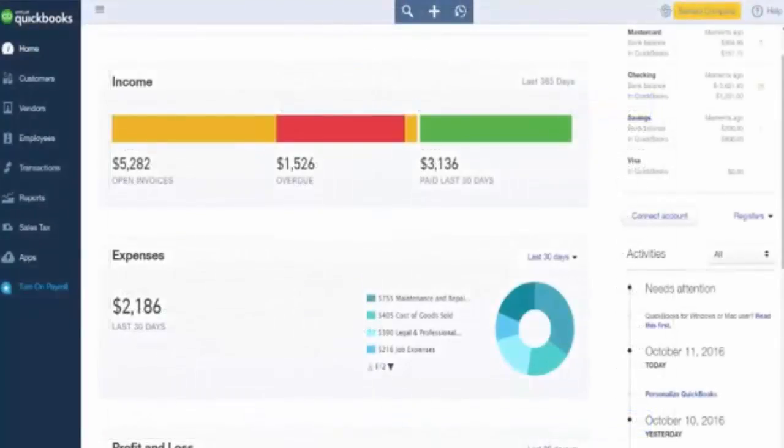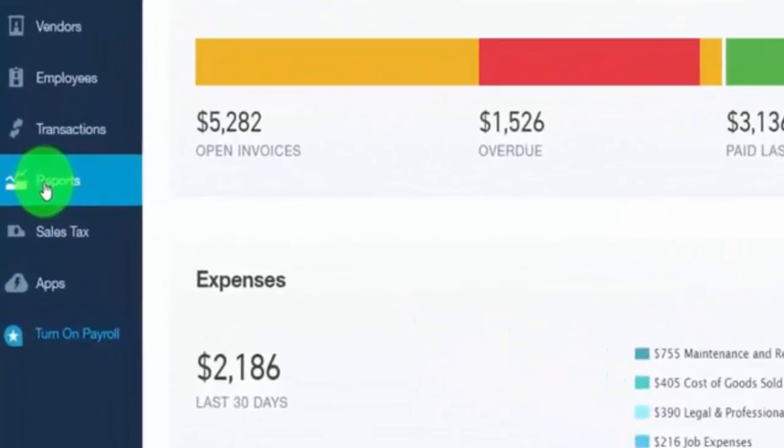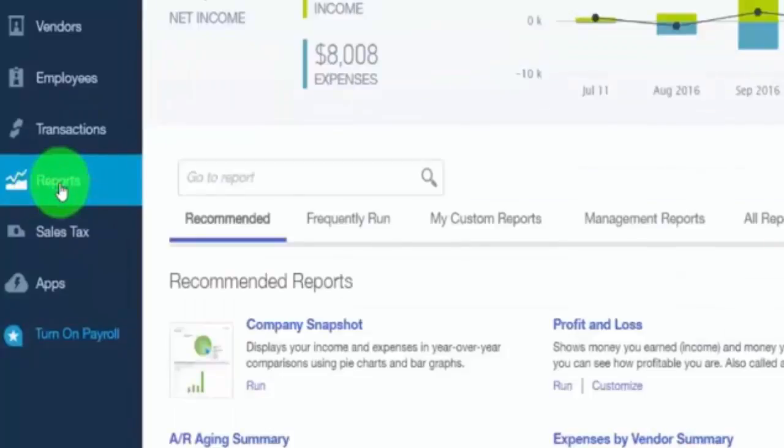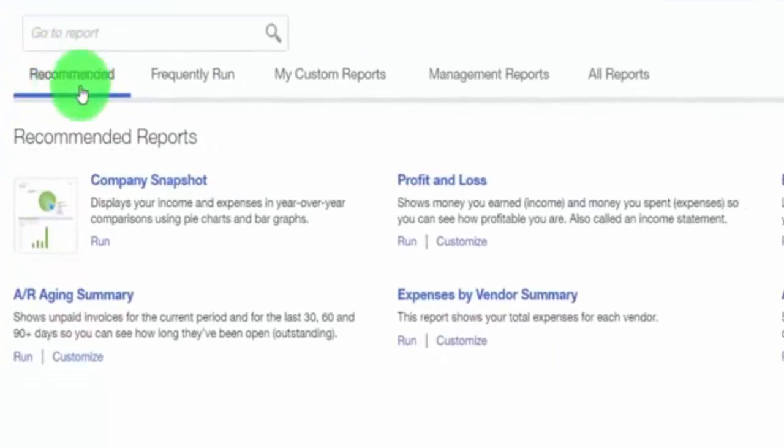You can run an AR Aging Report pretty quickly in QuickBooks. So let's go ahead and navigate there now. On the left-hand menu bar, you want to click Reports. And then once you do that, make sure you're on the Recommended tab, and your AR Aging Summary Report will be right here. Go ahead and click on that.